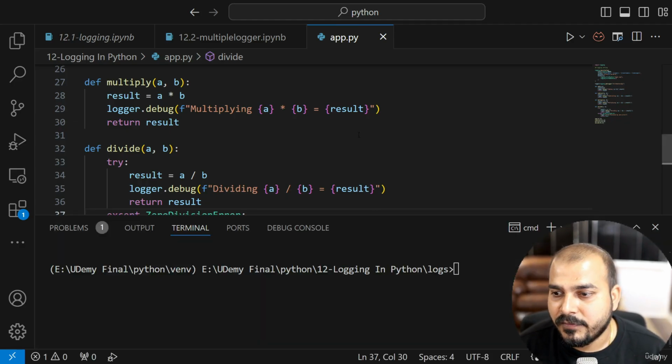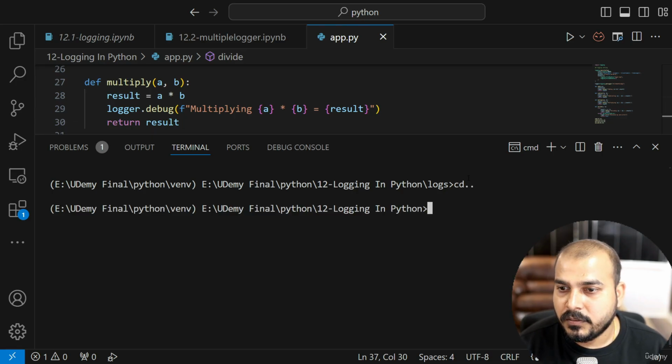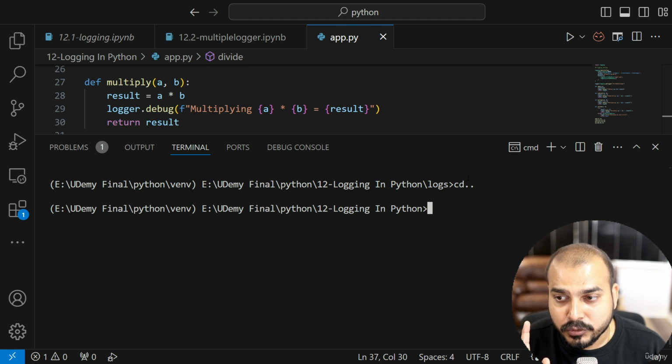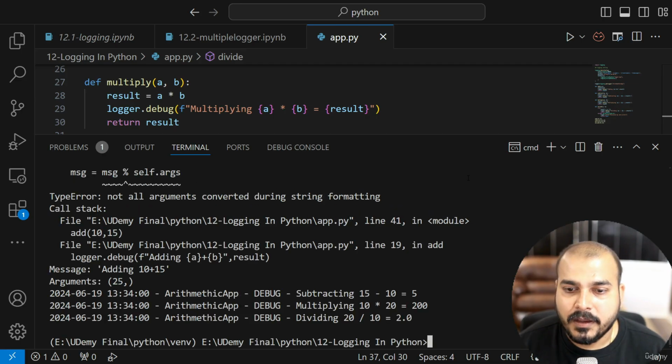So in order to execute it, I will go inside this particular folder. So I'll do cd. Okay, and it is inside this particular folder. Please make sure you go in that particular folder before executing this. And now I'll write python app.py. I hope it gets executed.